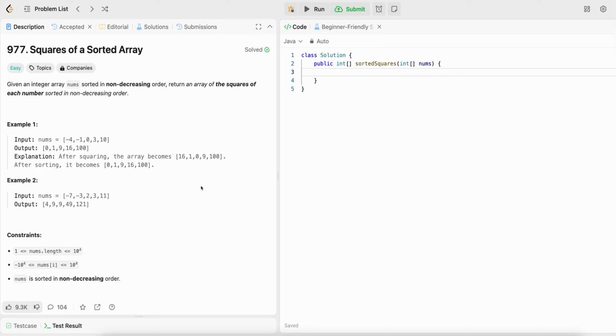Today's video, we are going to solve one more LeetCode question, which is Squares of a Sorted Array, question number 977, and it comes at easy level. In some of the previous videos which we did earlier, we discussed a technique called sliding window, and in this video we are going to discuss one more technique, which is called the two pointers technique. So with that technique we are going to solve this question.